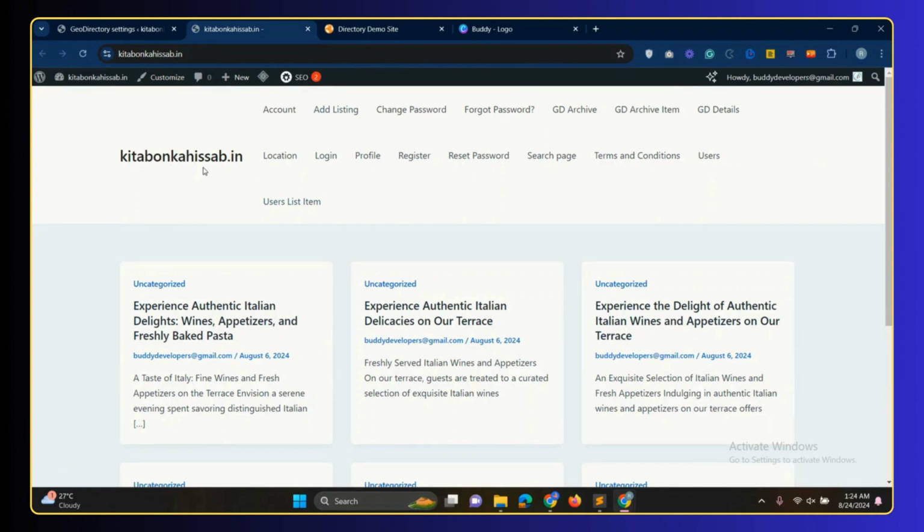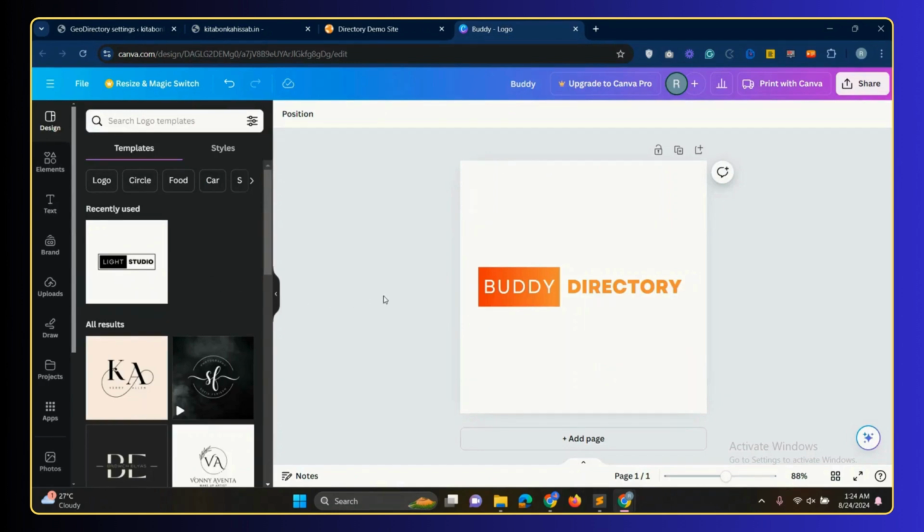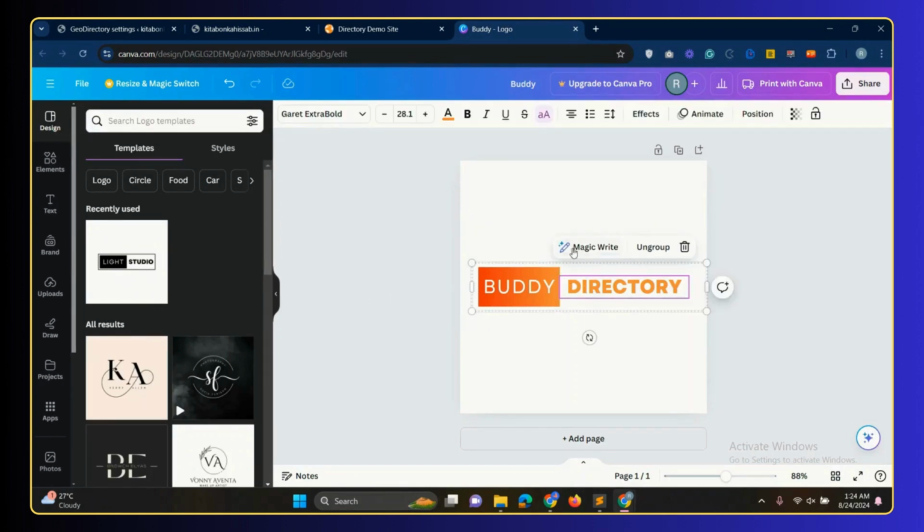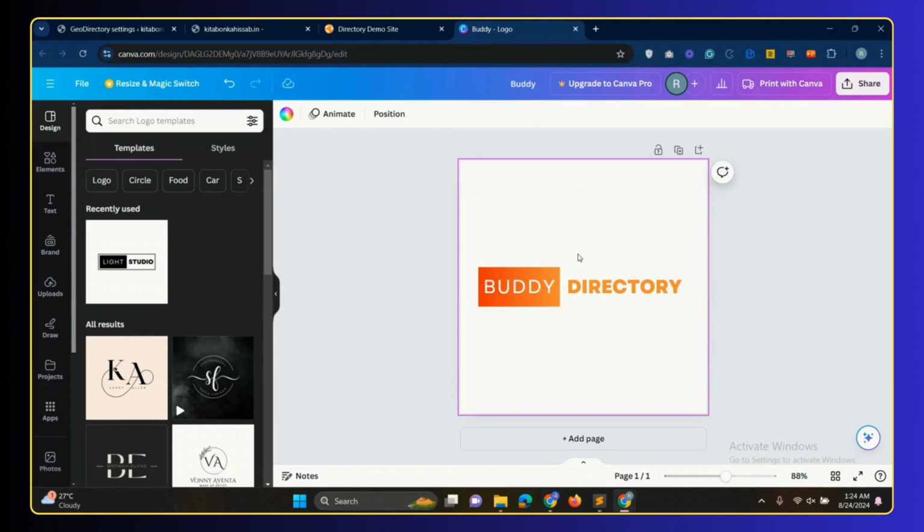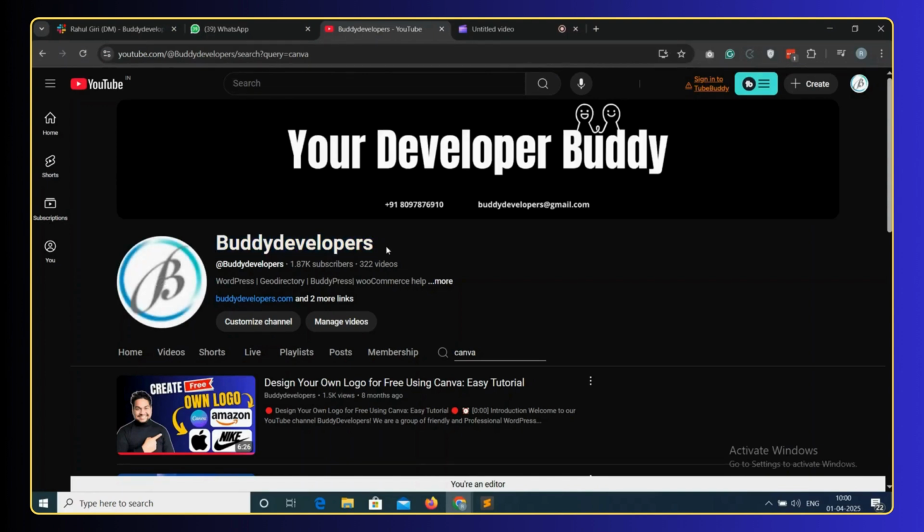The logo which we will be using here is already made in Canva. This logo. If you want to know how we can make a logo in Canva for free, you can check out our earlier video which we have made on this topic. You can check out our YouTube channel BuddyDevelopers for getting this concept. You can get the full information there.